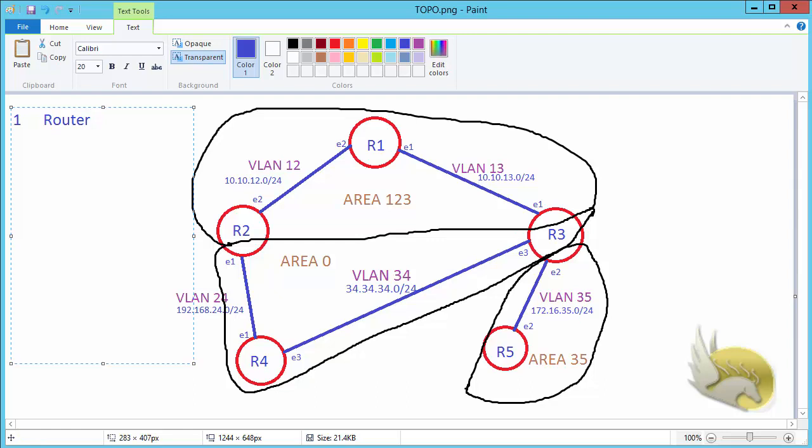The second type of LSA is called network LSA, and it is created by the designated router. So if you have a broadcast network between router 1 and router 2, or if you have different routers in one subnet, one of them will be a designated router. It will gather all the LSAs from other routers and it will send them a network LSA containing information about the whole network.